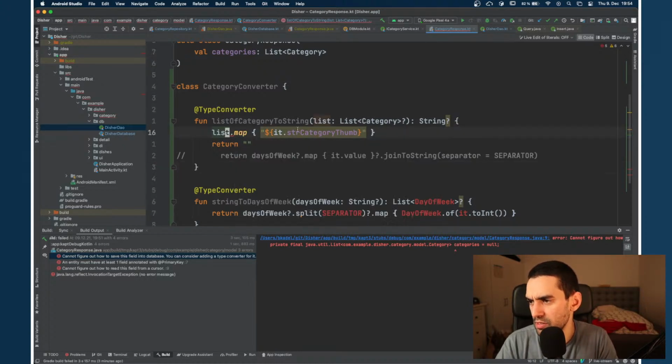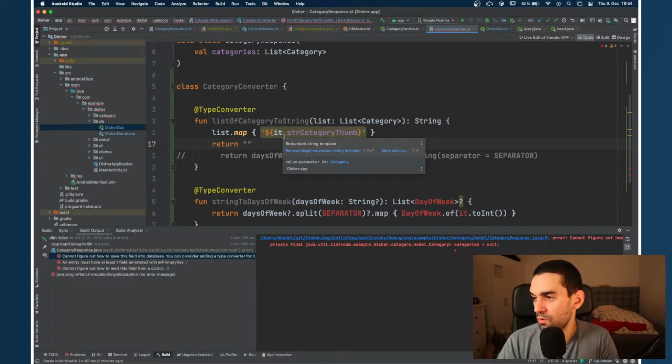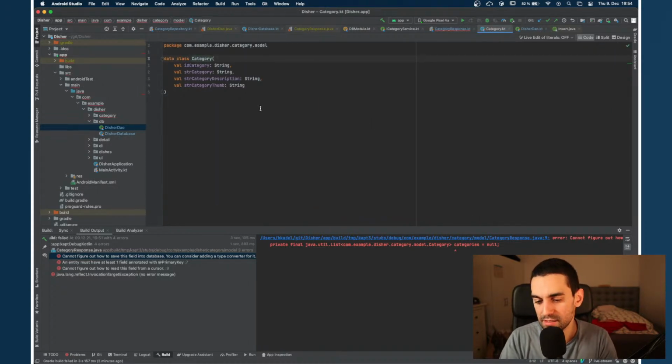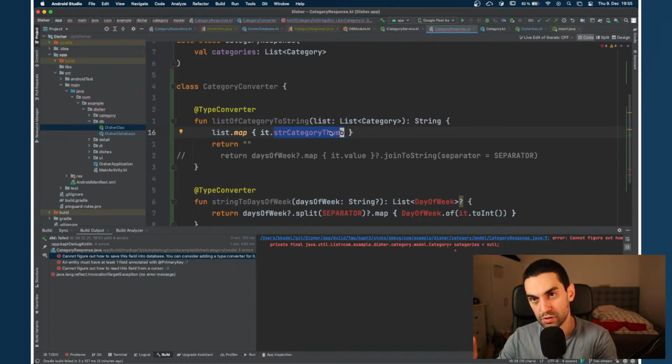Why is it upset there? Because it's nullable. Does it need to be nullable? I don't think it needs to be nullable. So right now I'm doing redundant string templating. Yeah, that's accurate, I don't care. Right now I'm basically taking the list of these complex category objects, which have an ID, a name, a description, all that kind of stuff, and I'm just converting it into a list of strings that happen to be the thumbnail URL. Terrible example, but there you go.